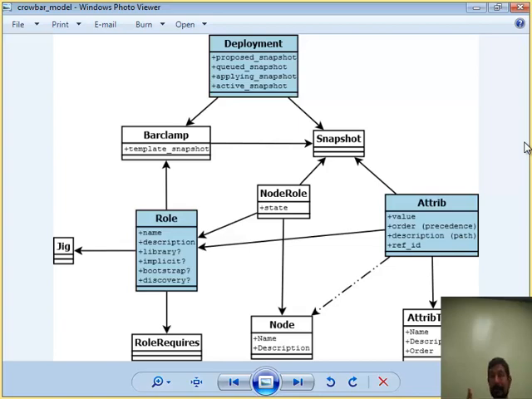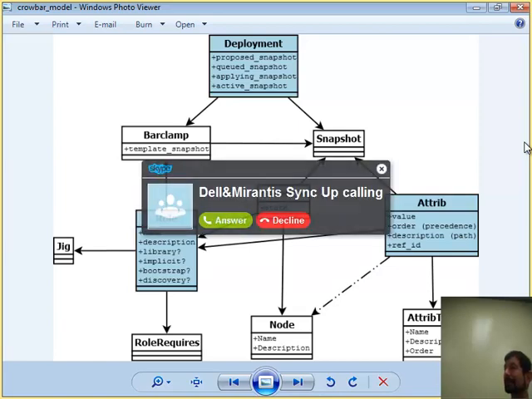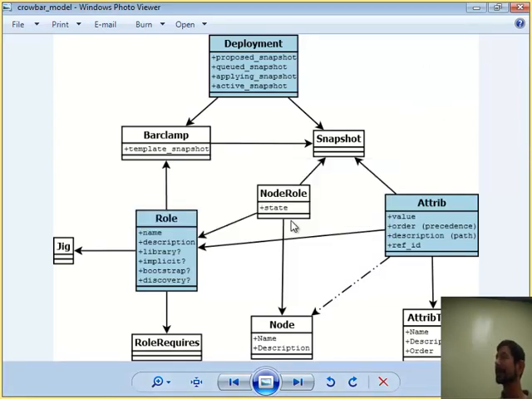In a simple 5-node deployment, 1 admin, 4 computes, just bringing up the node, you've got about 100 node roles in the graph. I'm going to click the run button. And each node role has its own state.